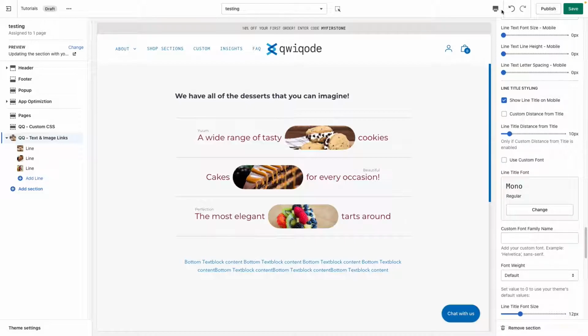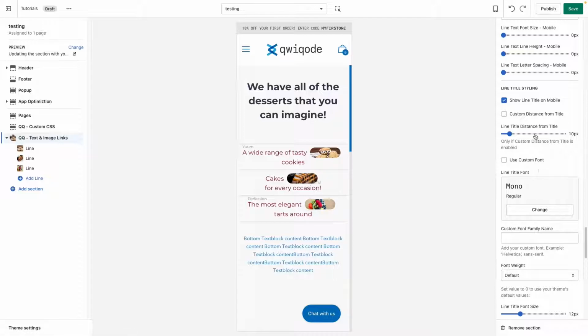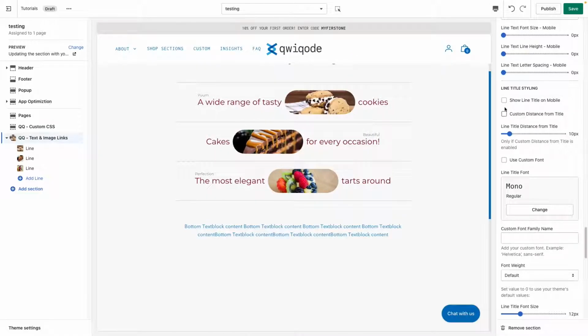Next, we have this option on mobile. When we're viewing on mobile, we can turn the titles that are shown. We can turn those off like that. Sometimes it's something that you would want to do, just because it gets a little bit too messy on mobile. So you can turn that off. Going back to desktop, let's show the title.